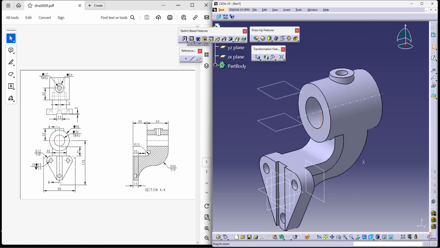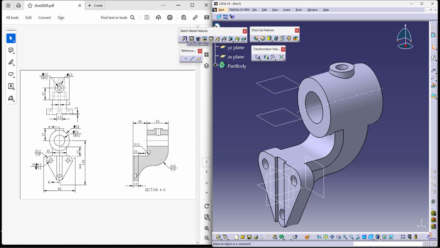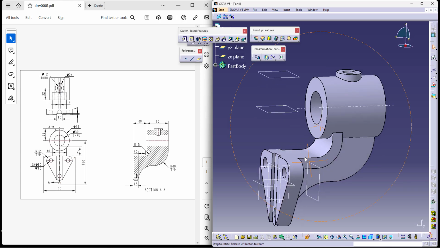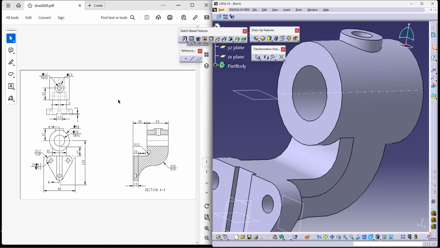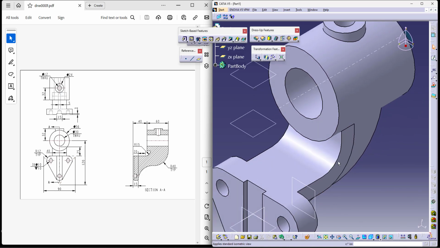This is your final model of how you make these kinds of features and understand the drawing. The difference is this particular one is a 40, which can be understood over here. The rib thickness can only be understood in the top view.